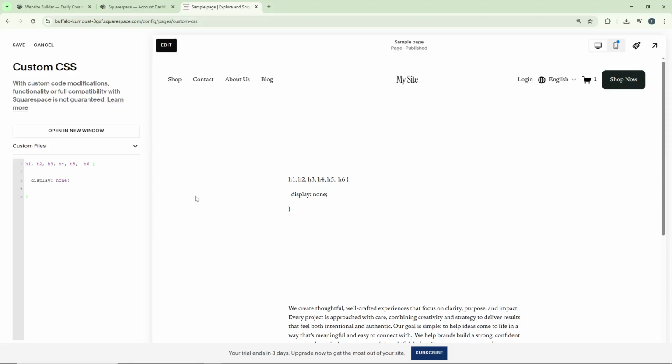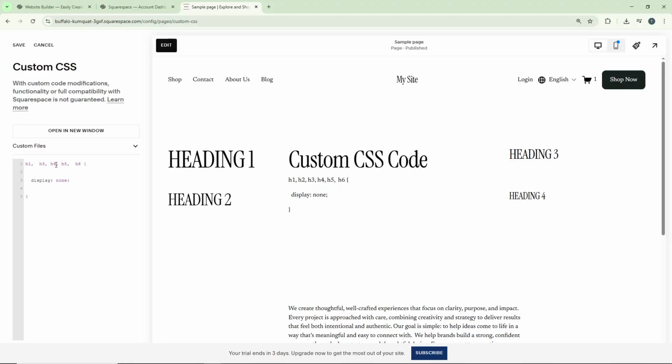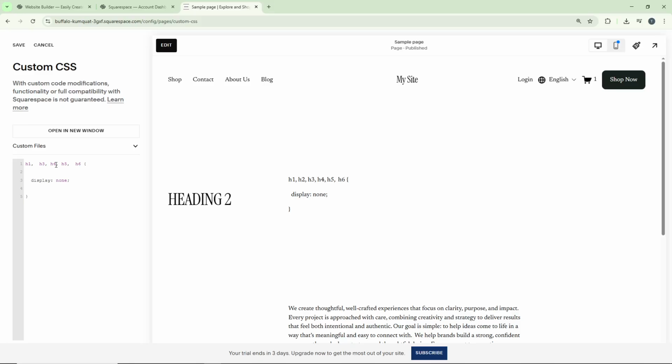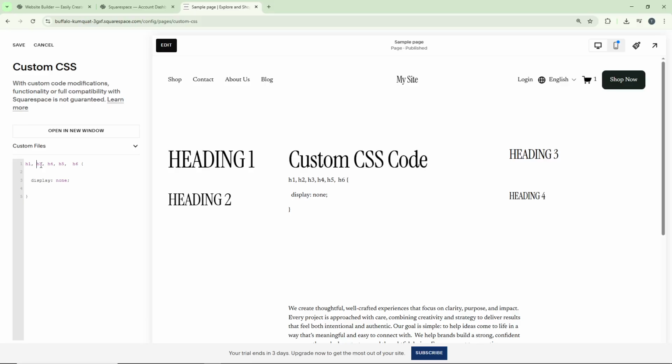Here's something important to note. The code I've provided selects all header text from H1 to H6. This means it will hide every type of heading on your site by default. However, you can easily edit this code to customize which headings you want to hide. If there's a specific heading level you don't want to hide, simply remove that line from the code. For example, if you want to keep H2 headings visible, just delete the H2 line from the code block.